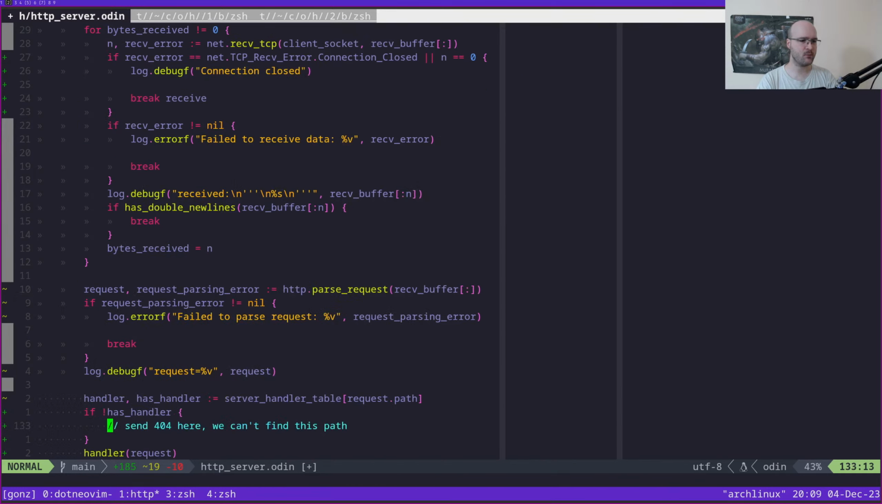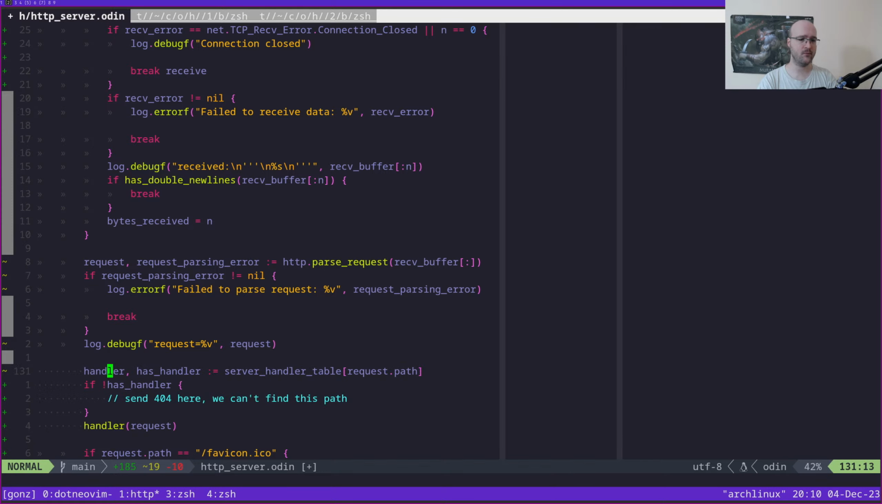And so this lookup that we have down here should be completely safe, right? The handler table is frozen. While clients are running, nothing is actually modifying this.